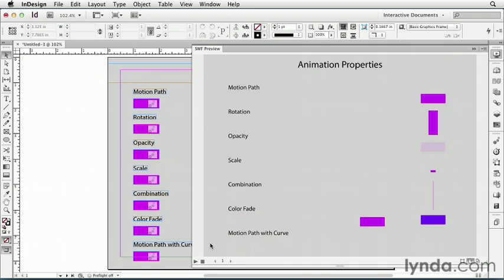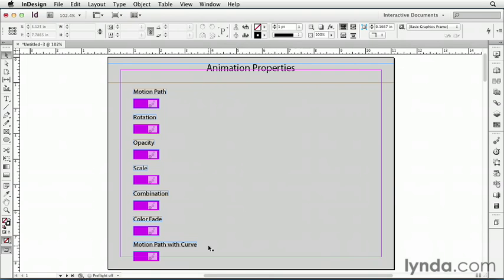And Motion Path with Curve shows that we don't have to move objects along straight lines if we don't want to. Let's close the Swift Preview panel and see how these examples were made. I'll click on the Motion Path example, and I can see this long green line here. This is the motion path, indicating where the rectangle will move.